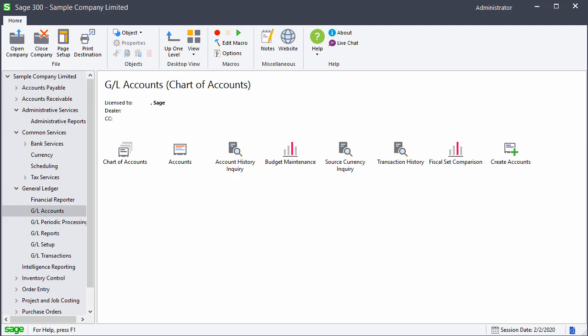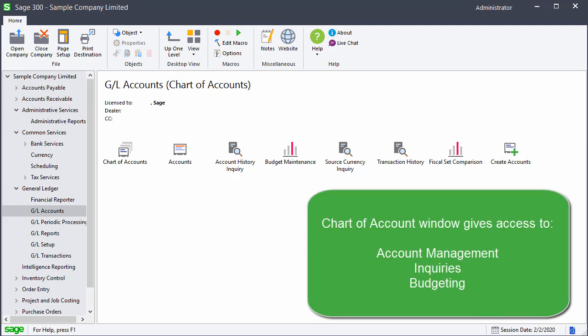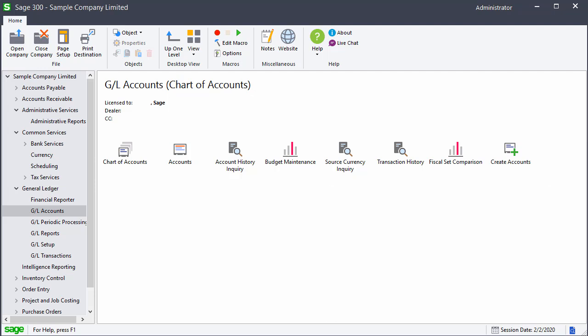In the next few minutes, we'll show you how to use the Chart of Accounts options window. The Chart of Accounts window provides quick and easy access to maintaining your general ledger accounts, inquiring on transactions and balances, and defining budgets for specific general ledger accounts. Let's look at how to work with the Chart of Accounts window.